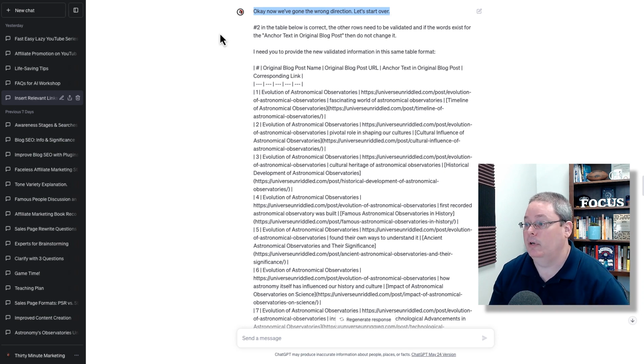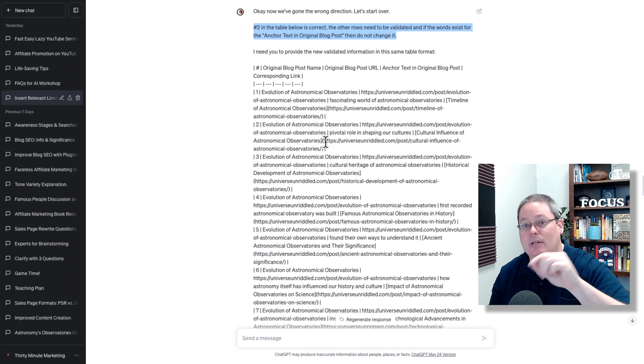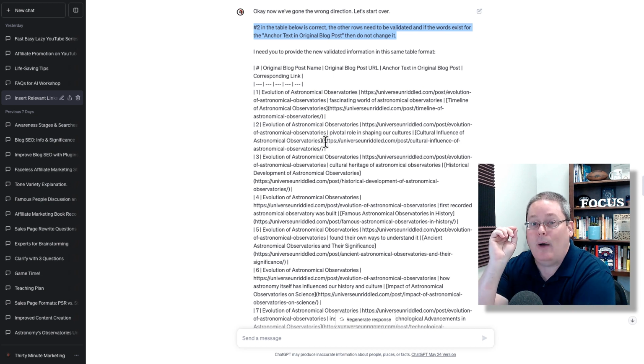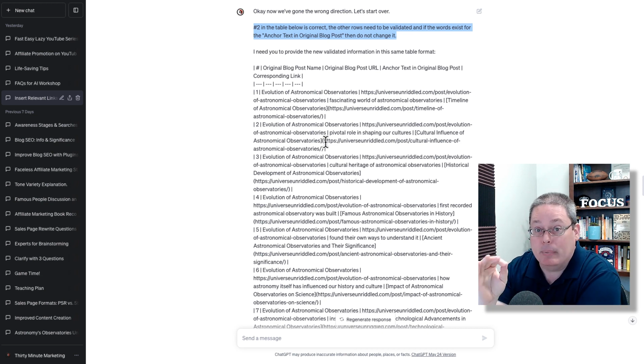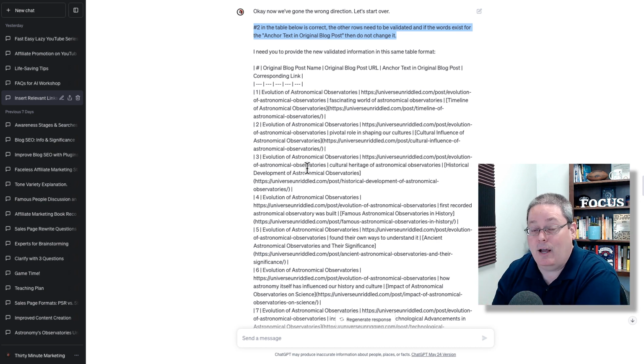Let's start over. Number 2 in the table below is correct. And this is the table that I copied from above, and I just pasted it in and provided the information instead of trying to reference it and it picking the one that it thinks I'm talking about, because there was no identification. There was no number to it. I just said number 2 in the table below, and I pasted in the content. I fed it the information that I wanted it to work from.